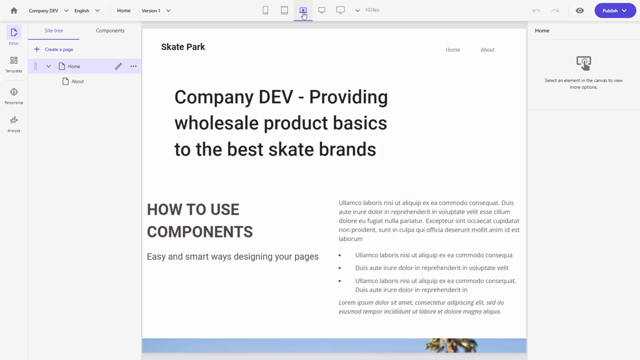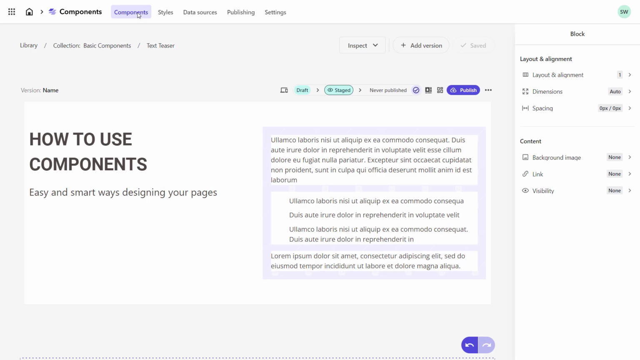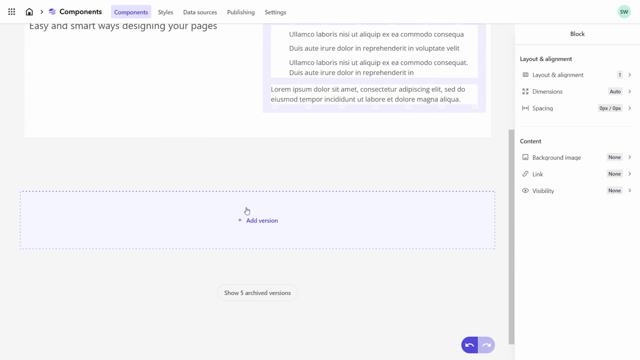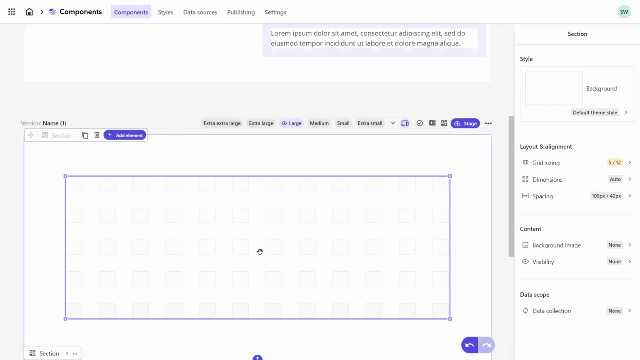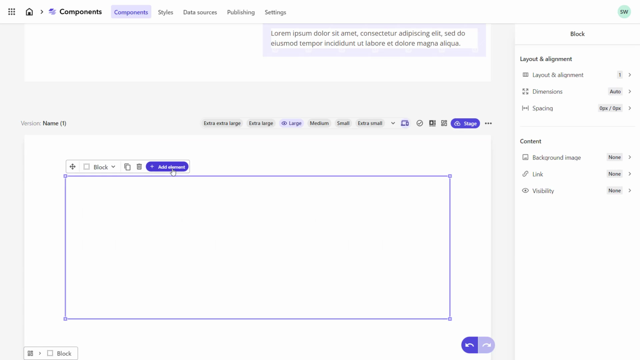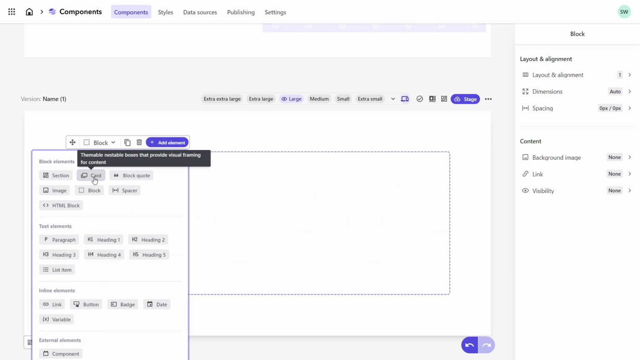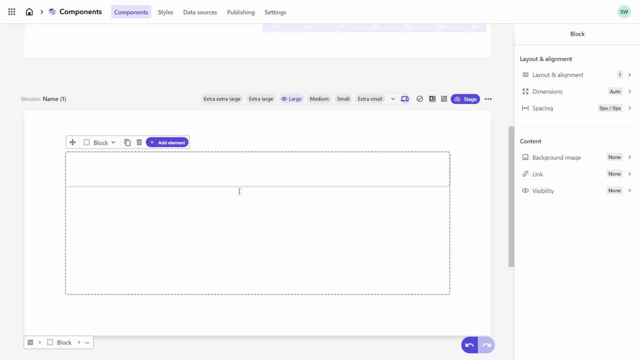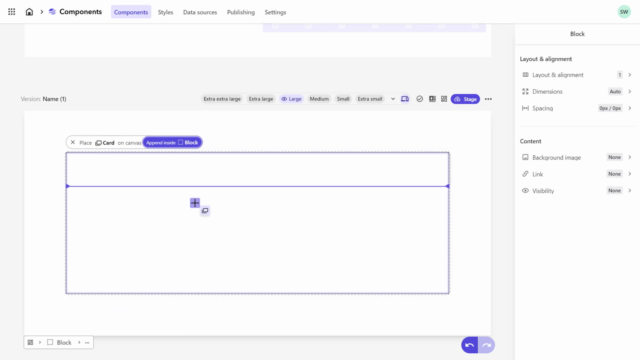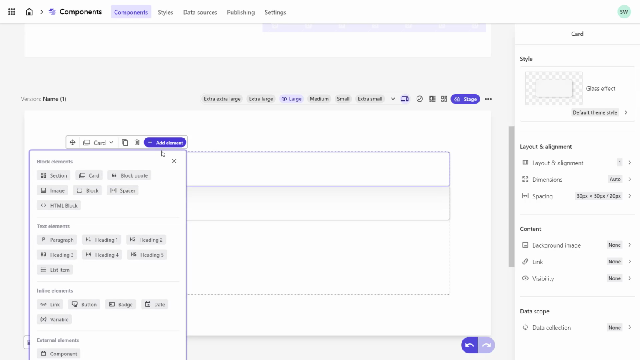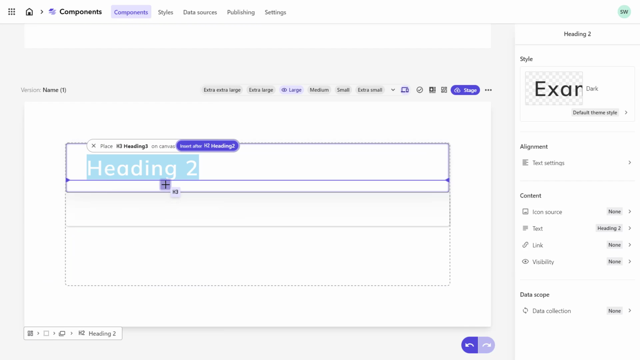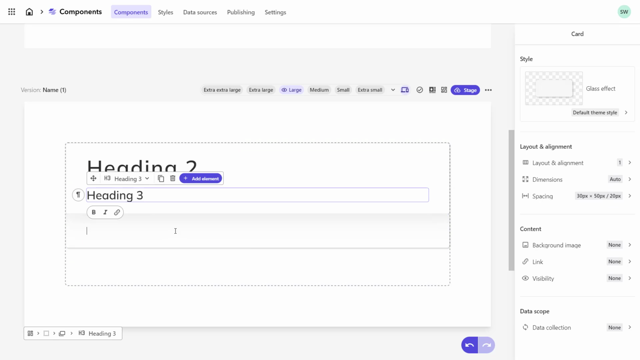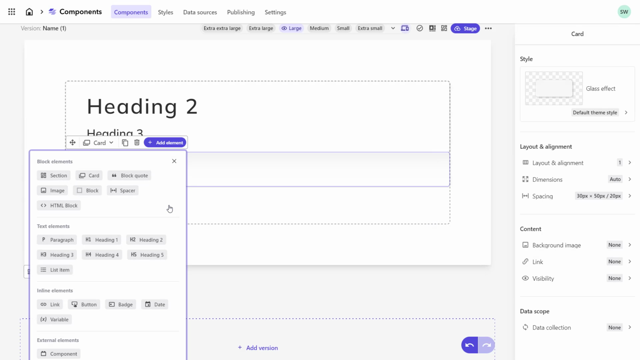To show different designs for different breakpoints, XM Cloud Components uses versions. So let me create a new version. I add a new block to it, which is just an outer div. It helps us keeping the elements in line. Next, I add a card for my headlines and another card for my HTML block. I add the headline 2 to the first card, as well as the headline 3. Now I add the HTML block to the second card.